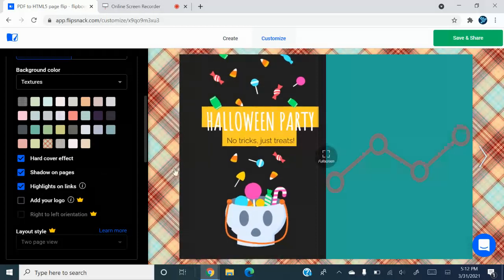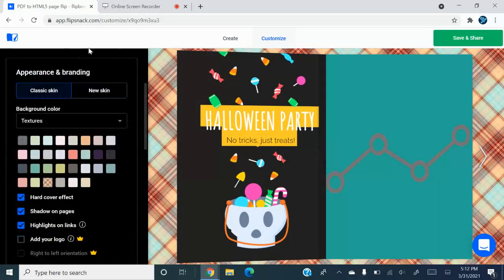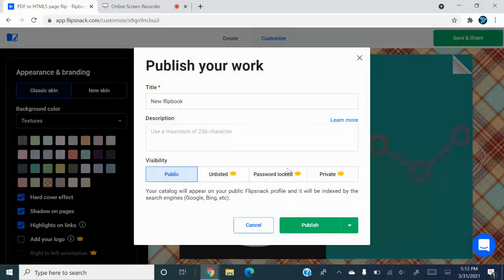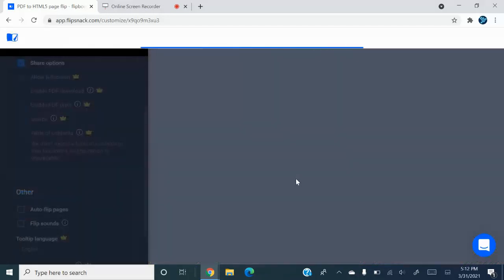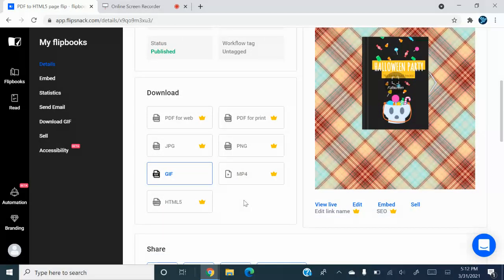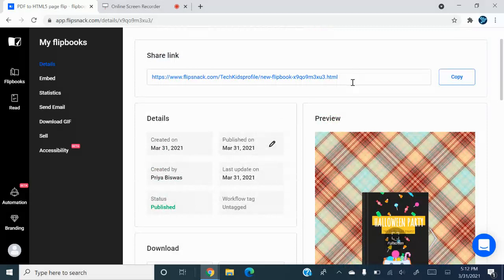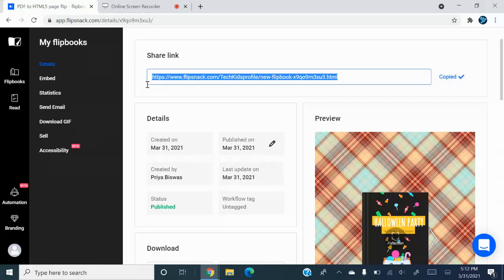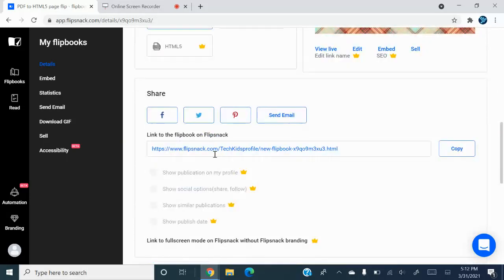We can also play with the shadow on pages option, and other than that, after this we can save it and share it. We can give a title, use a description for our flipbook, and then publish it. When I click on publish, it will be published to Flipsnack. To share with someone over WhatsApp or any other sharing website, we can just copy this link and paste it somewhere we want to share it. This link I am copying.